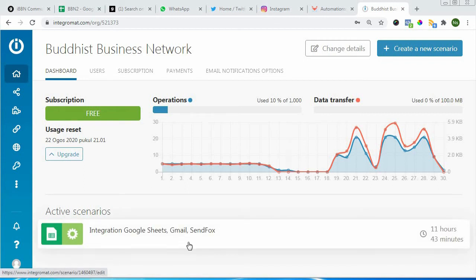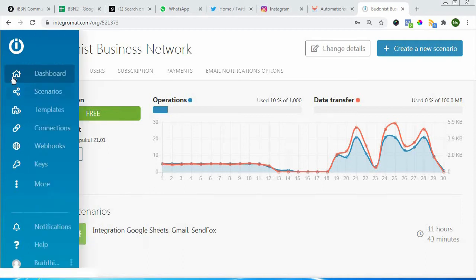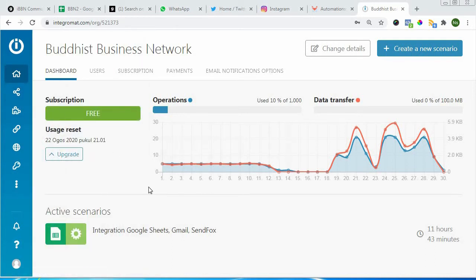Hi, just like to share a little bit more about automating using Integromat. So here we are in the Integromat platform. As you can see here, we have the dashboard, the scenarios. So today we're going to look at scenarios. So your scenarios are your what-if statement.